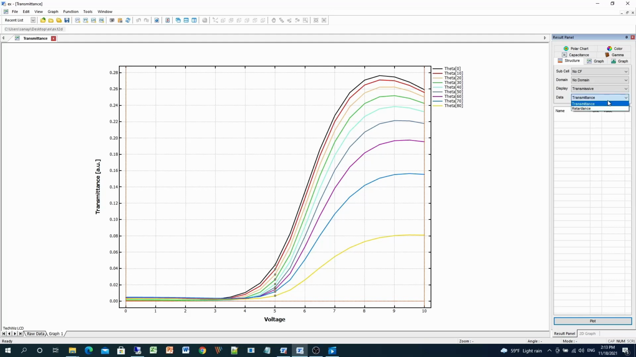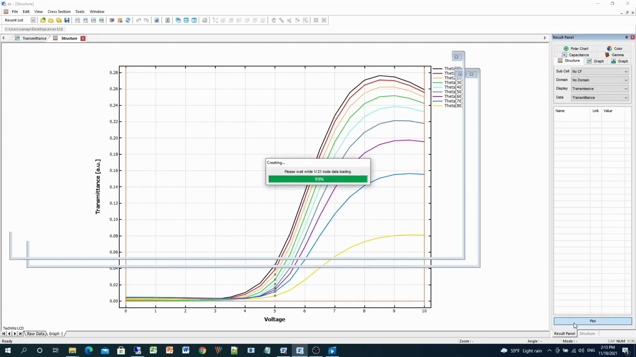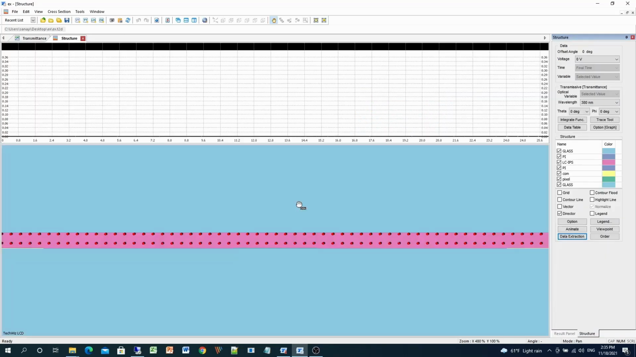Also, you can check the transmittance and retardance results. I will click transmittance. So let's check the result. Click plot. You can see that there are 2 types of results. The graph at the top is the transmittance, and at the bottom there is the 2D structure. In the structure, you can turn on and off a layer and also change the layer color.